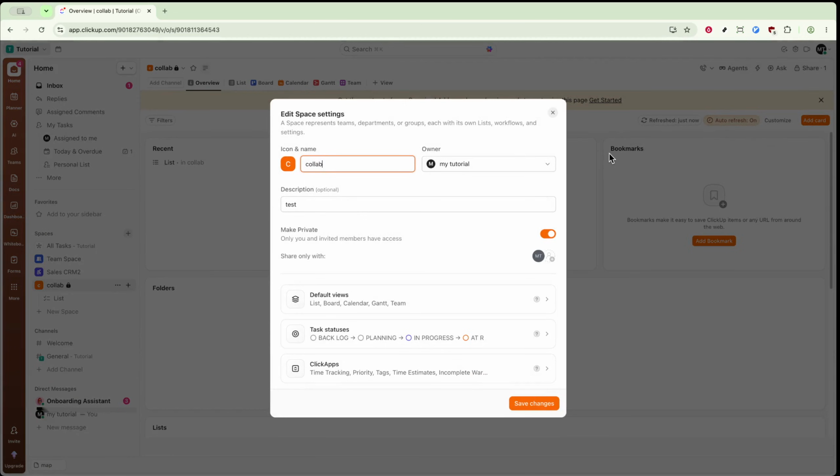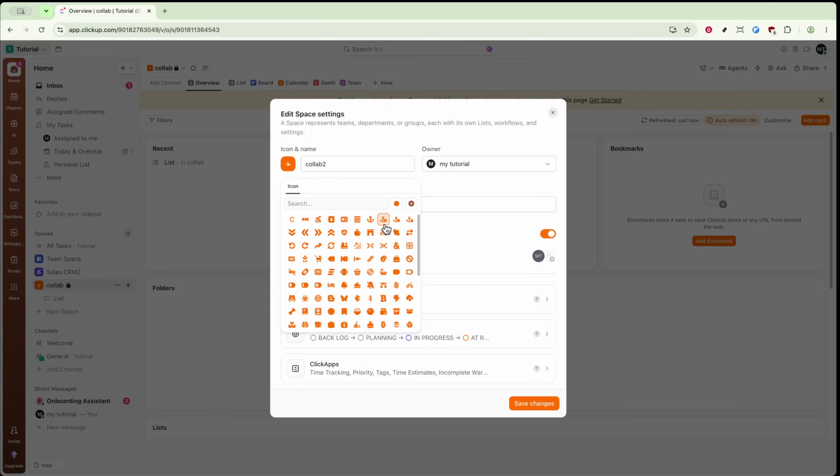Begin by updating the space name, description, and color. This is a great way to make the space easily identifiable for your team and to provide context about its purpose. Next, review the available features for the space.